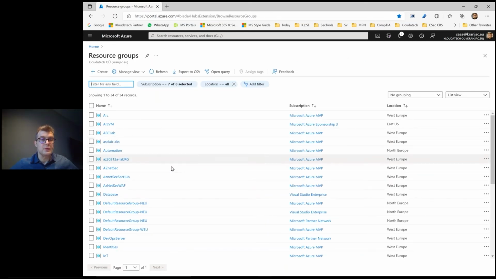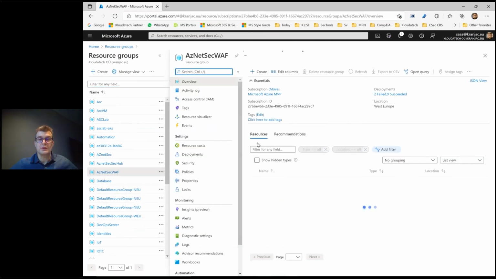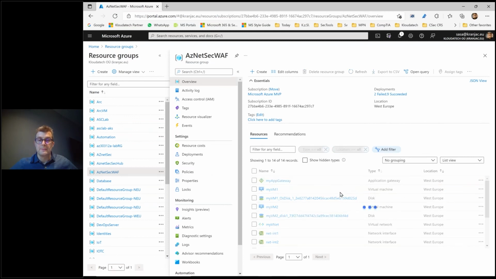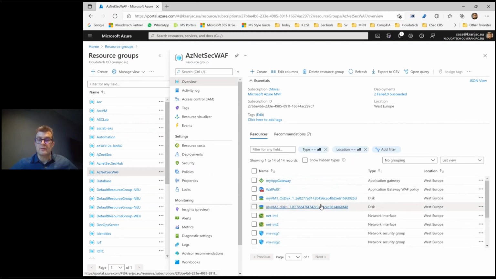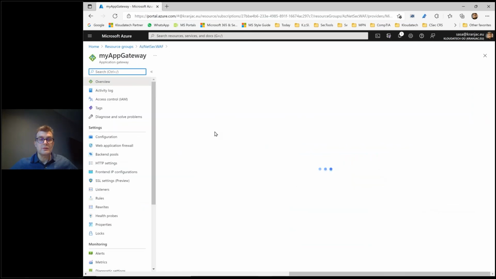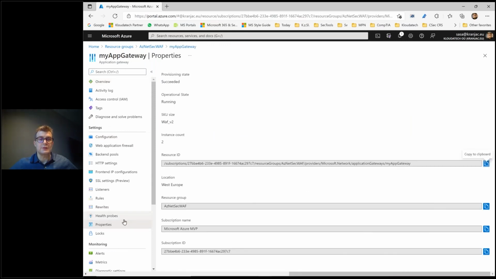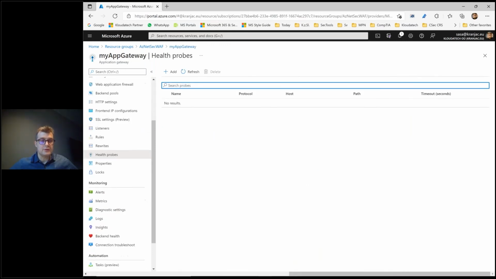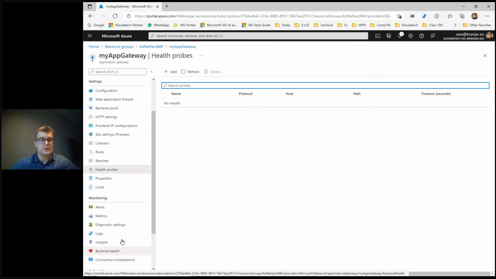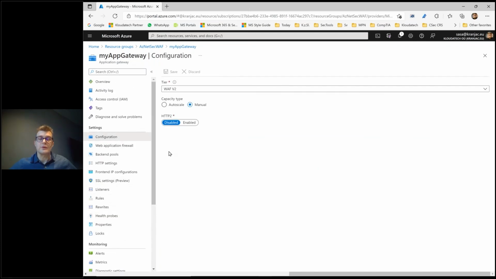A few things to go through. For example, here is the WAF, the Web Application Firewall, the App Gateway. We have one, and then we also have the gateway policy. So what is the application gateway composed of? Well, we have several things. We have the config. Let's take a look at the configuration.